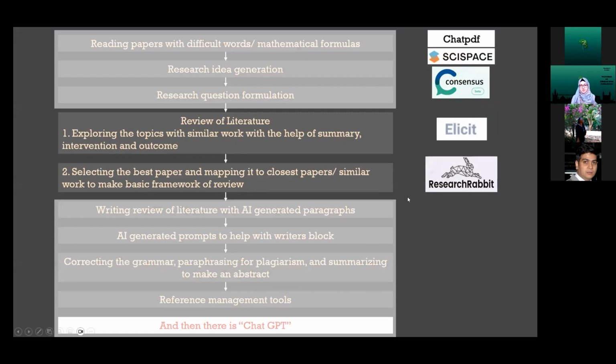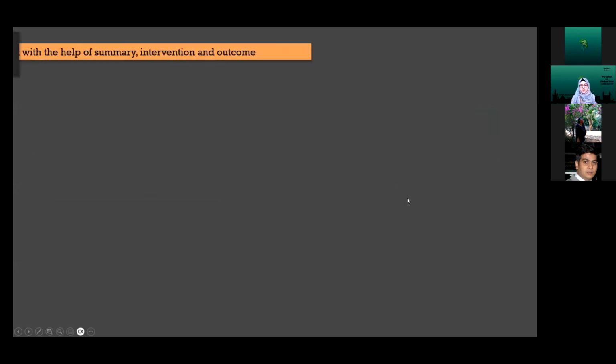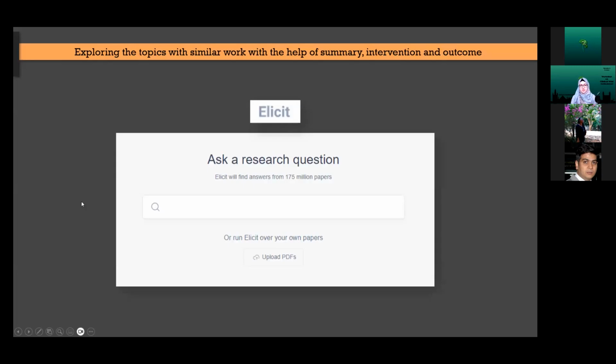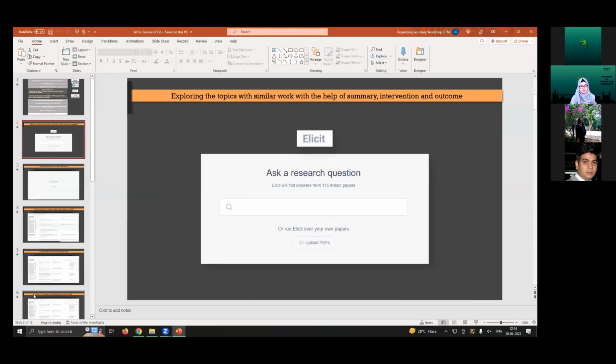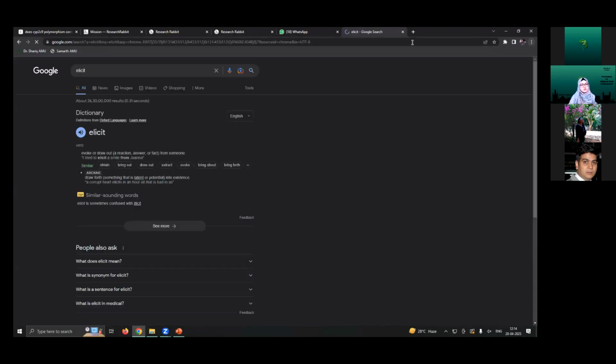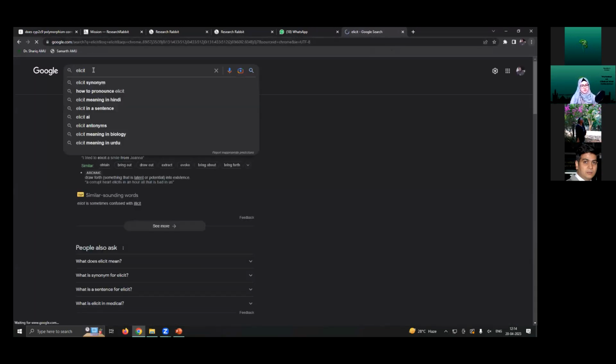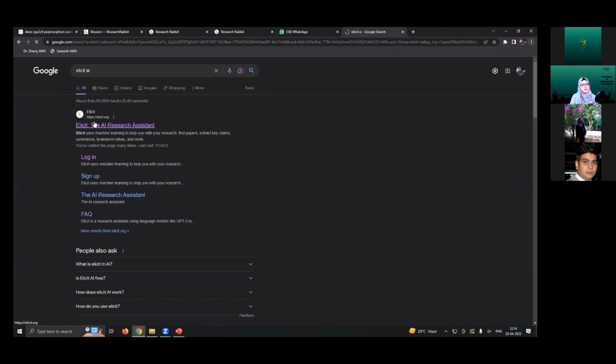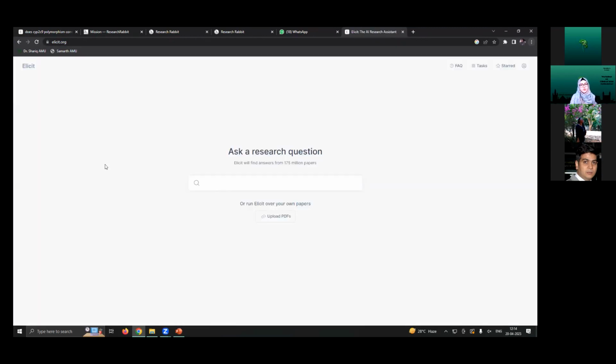So Elicit will be used first. I'll show you how to use Elicit. This is the home page of Elicit. As you can see, we'll search for Elicit. We'll be writing Elicit AI as keywords in Google. Then we'll be selecting elicit.org. So this is how the home page looks.